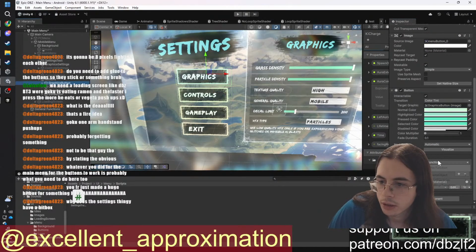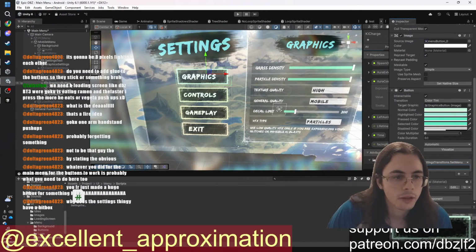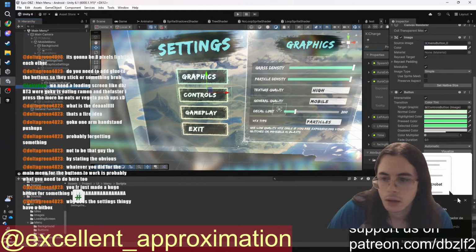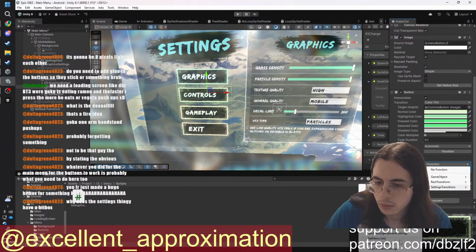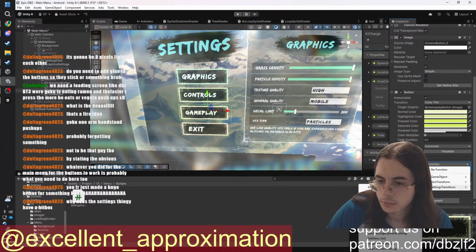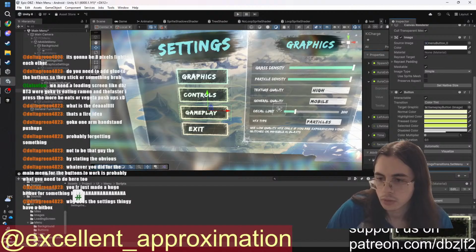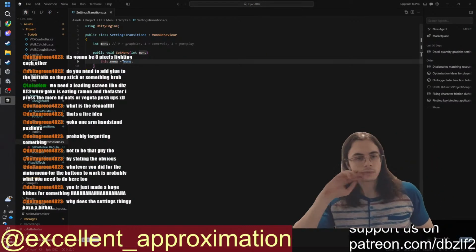Okay, so here we have to select set menu, and now 0 is going to be for the graphics, so we set 0. And for controls, we set 1. For gameplay, we set 2.